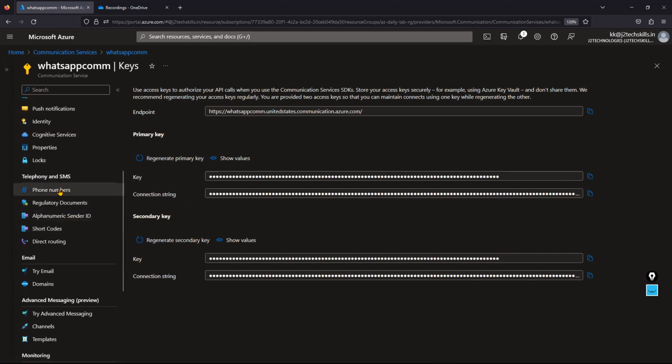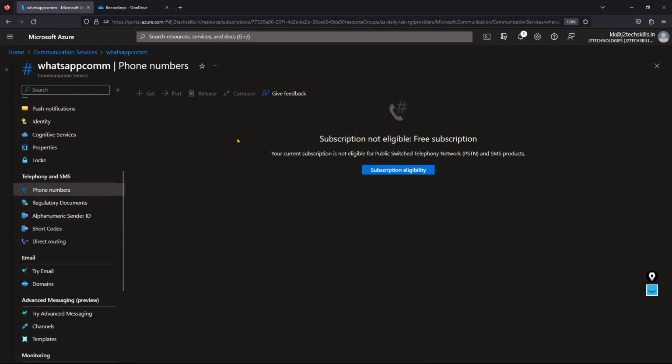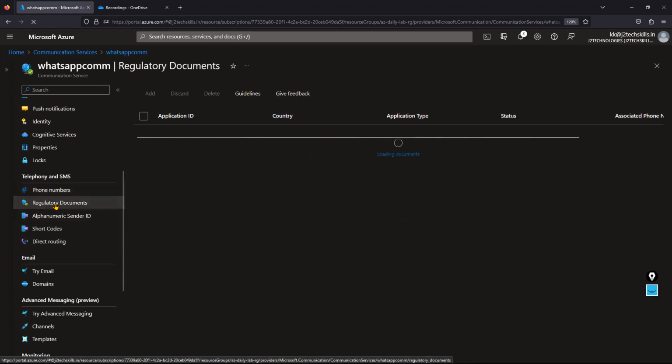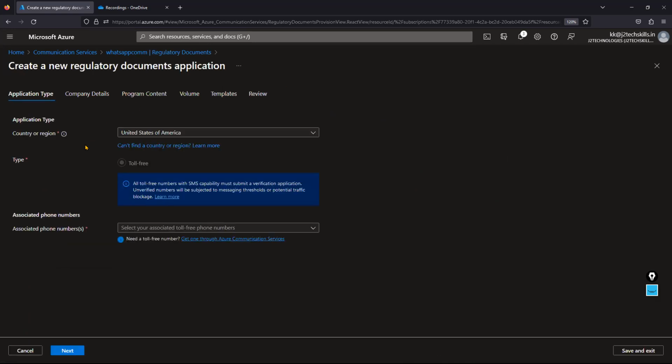Coming to telephone numbers, yes, we can maintain all customer telephone numbers and port them. For this, that particular country needs to be registered with the telecommunication vendor, so the documentation is needed. Your current subscription is not eligible for the public switched telephone network PSTN and SMS product, because I need to do some regulatory documents. You can see here regulatory, and create a new application. We should fill it and get the approvals, only then it's possible.